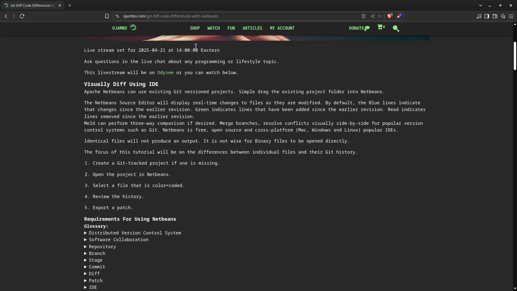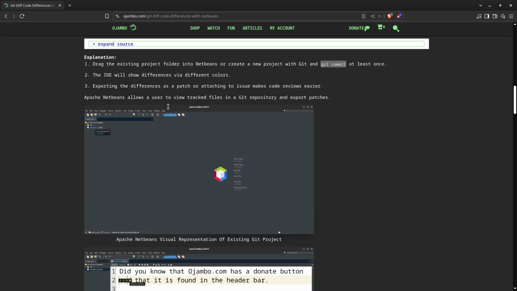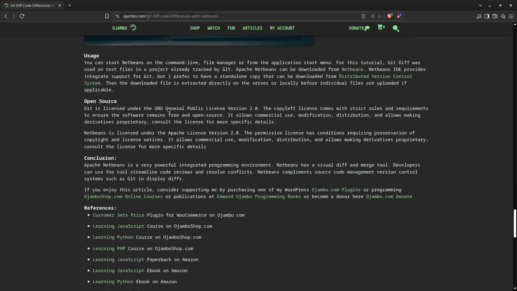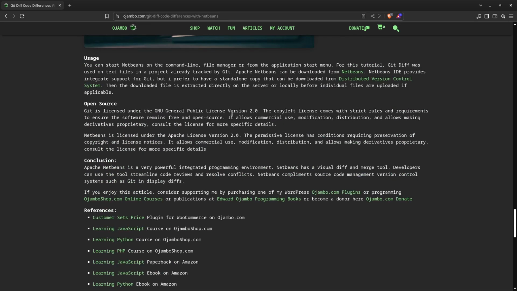So we don't need this anymore. I might forget, so let you know that Git is open source. It's licensed under the GNU General Public License version 2. That's a copyleft license. And NetBeans is licensed under the Apache license version 2. That's a permissive license. All of them allow commercial use, modification, distribution, and making derivative proprietary works, but consult the license for more specific details.